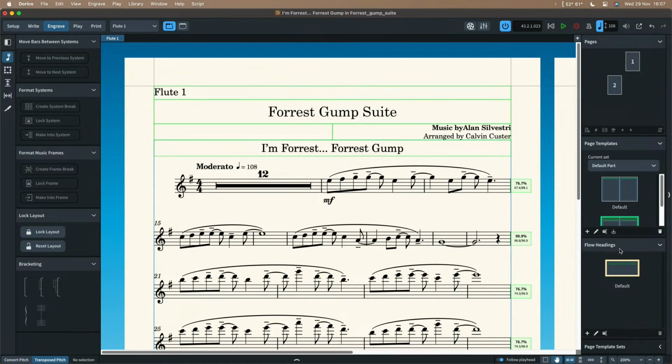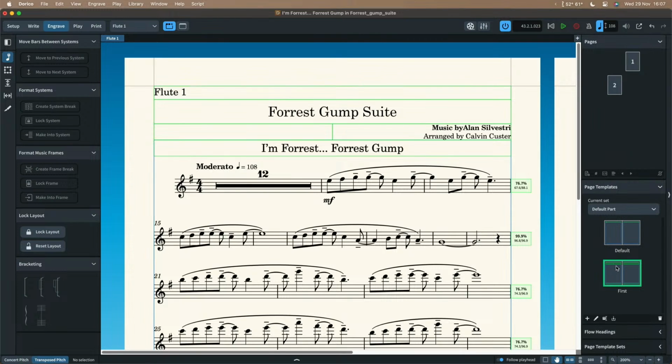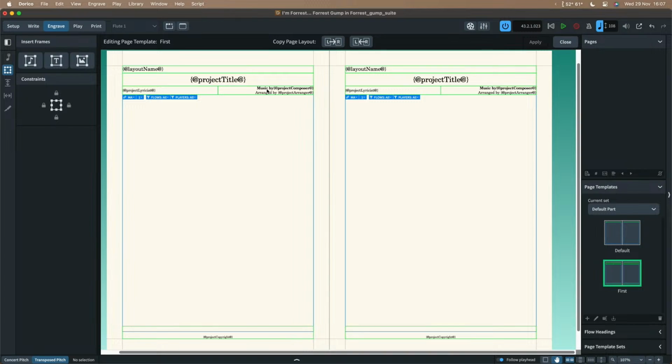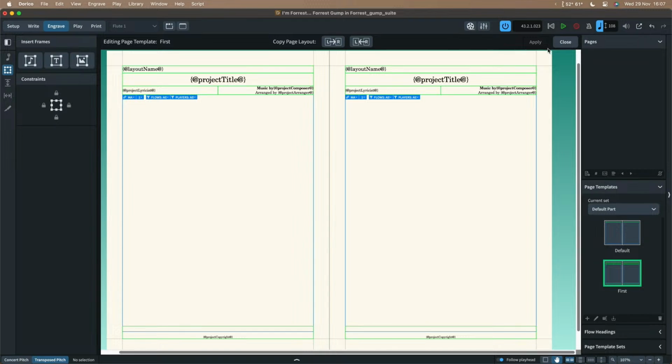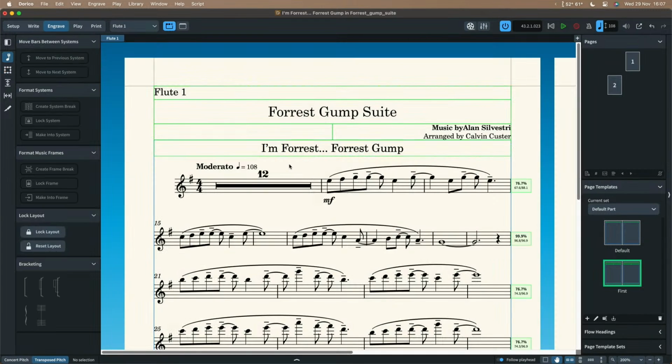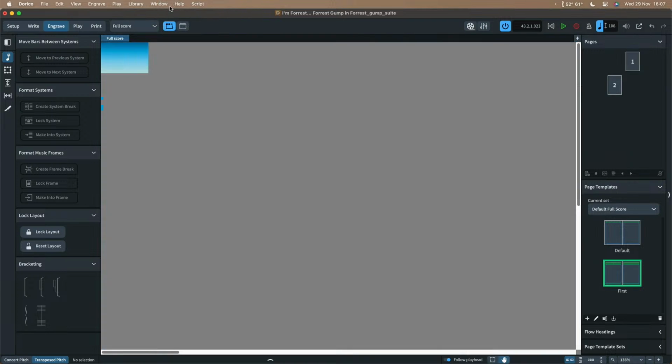And also this one, if I just contract that and look at this one, in the first page template here, it already has the music by composer, arranged by arranger, and a slightly larger size for the copyright details at the bottom down here as well. So all of those have already been done in this particular project, if that's looking any different to a project you're already looking at if you're following along.